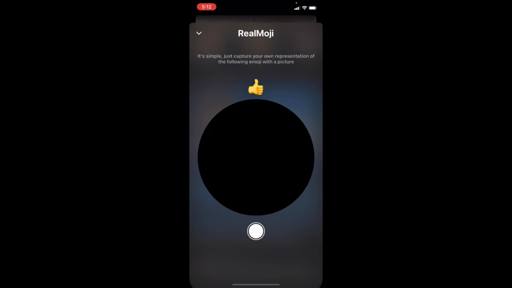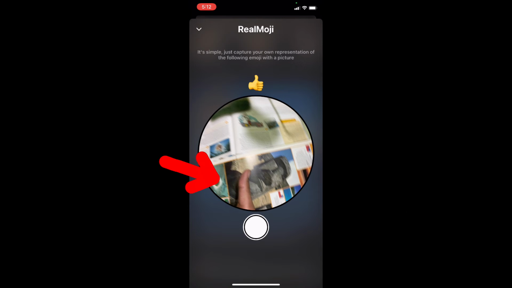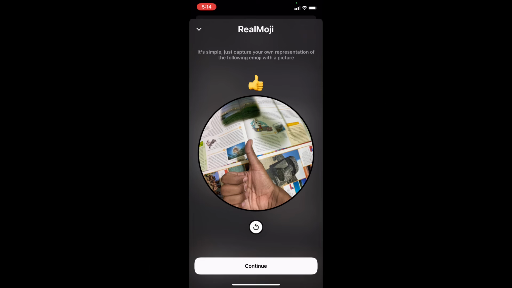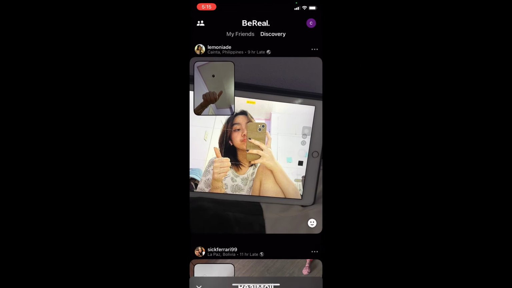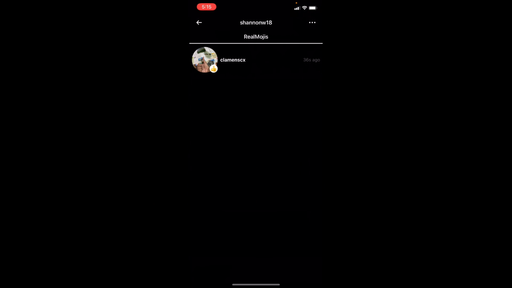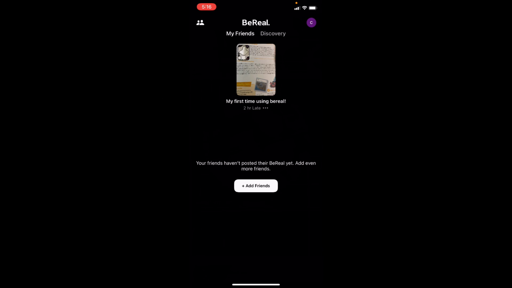Now the camera is turned on. Here you just have to copy the emoji's reaction, then hit the capture button. That's it. Now just tap continue. Now here you can see your custom emoji, like this. That's it for now.